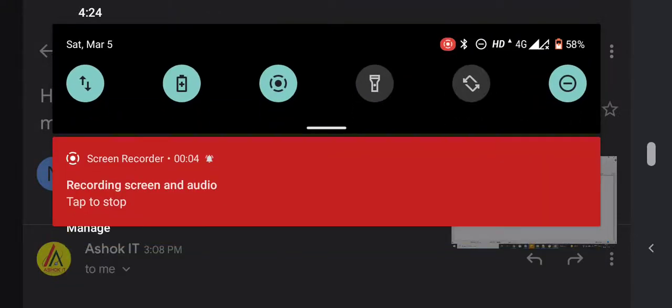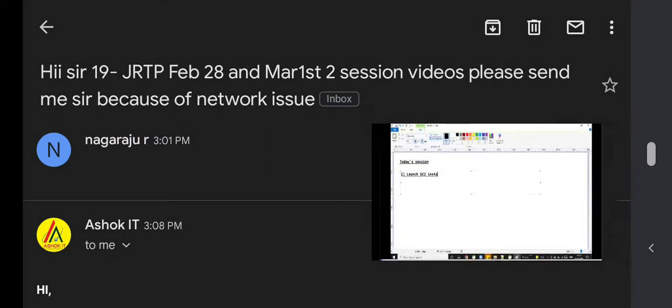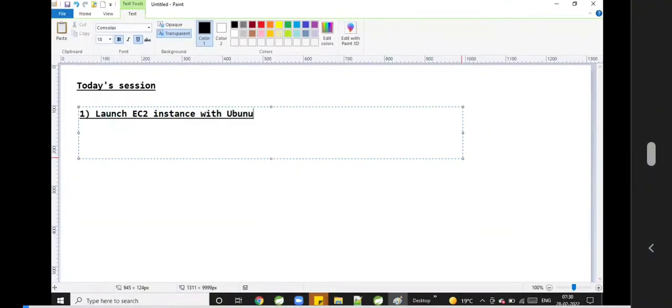Launch an EC2 instance with Ubuntu OS. Then connect to EC2 using PuTTY.